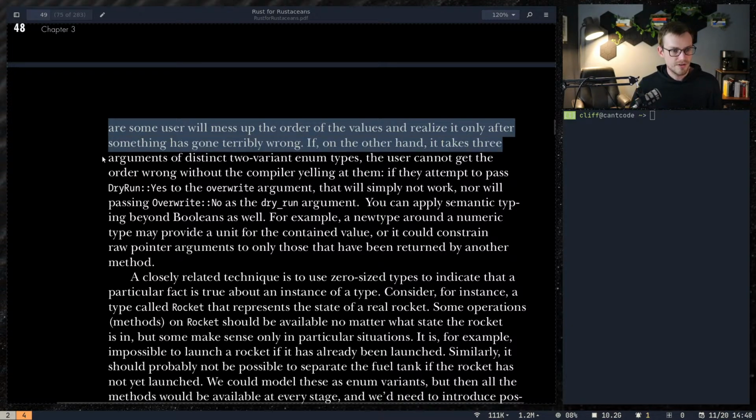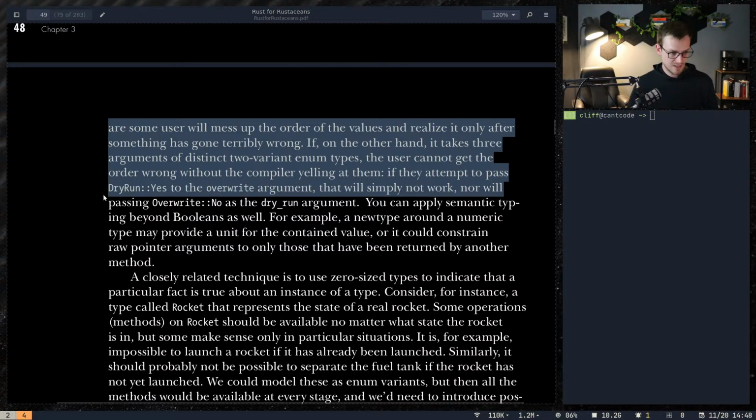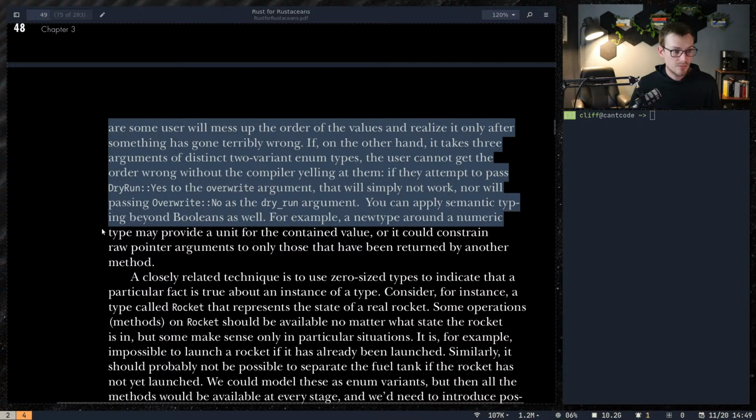If, on the other hand, it takes 3 arguments of distinct 2 variant enum types, the user cannot get the order wrong without the compiler yelling at them. If they attempt to pass dry run yes to the overwrite argument, that will simply not work, nor will passing overwrite no as the dry run argument.